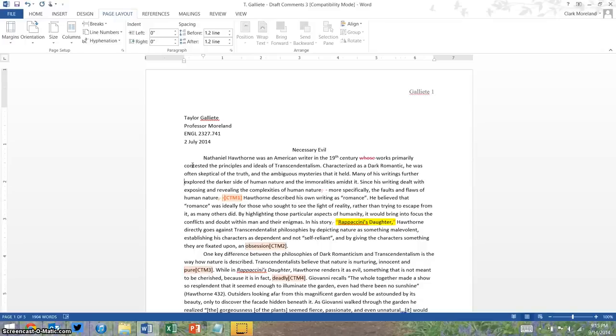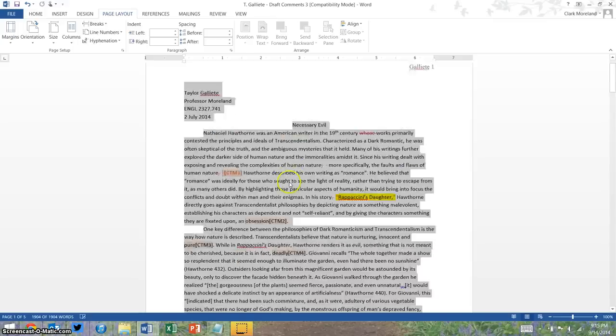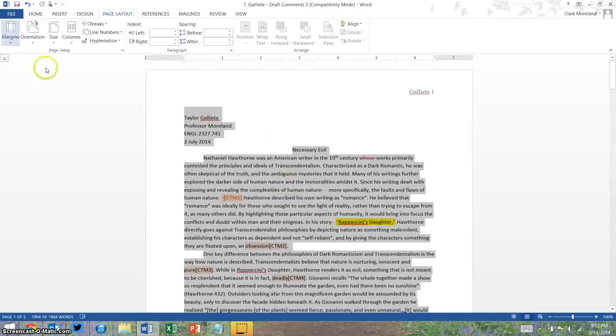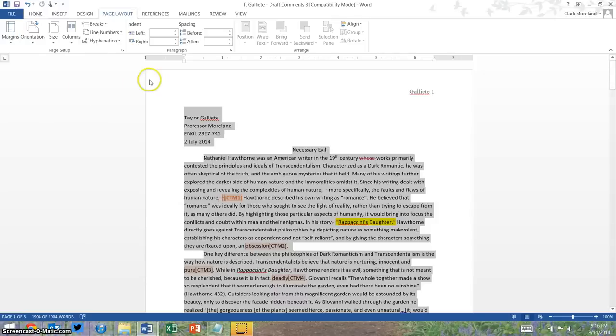Okay, so let's begin by formatting this document to match up with MLA style requirements. First thing we're going to do is select the entire document. And the way I do this is by hitting the Control A buttons together, Control plus A. This selects the entire essay. The next thing we'll do is go check on the margins under the Page Layout tab. Your margins should be 1 inch all the way around, and this should be the normal template on your document, but if it's not, make sure they're 1 inch all the way around.